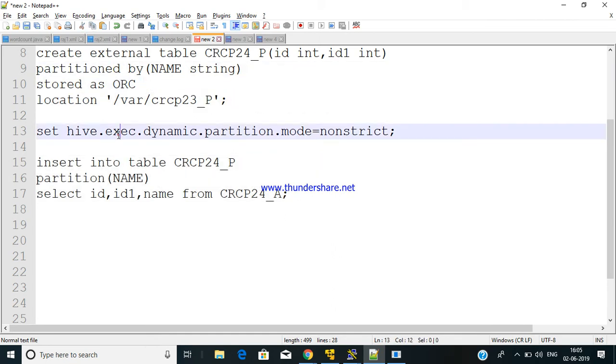After that, to enable the dynamic property, set hive.exec.dynamic.partition to enable the dynamic partition property in Hive. Set hive.exec.dynamic.partition.mode equal to nonstrict.